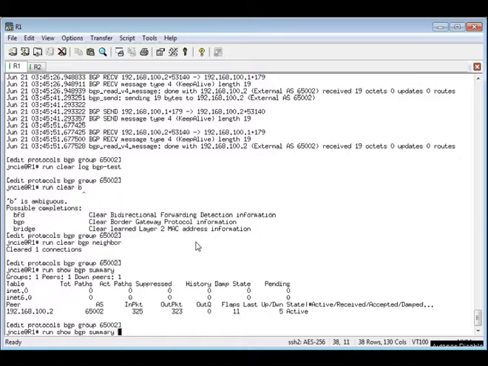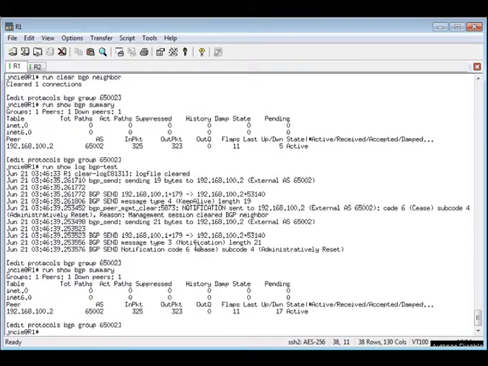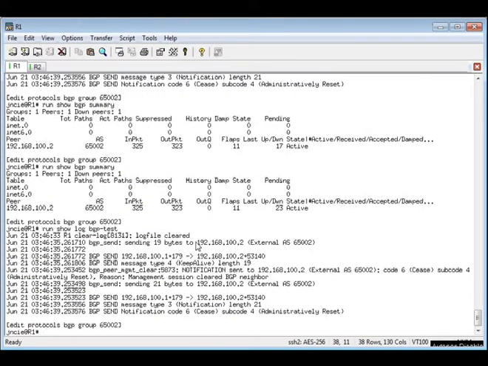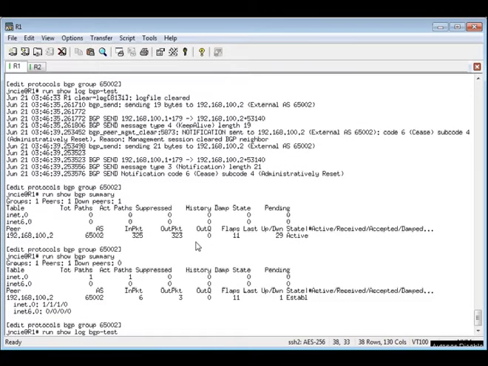Alright, as that starts to come up, we should start seeing the different message types. Alright, now it's back up.